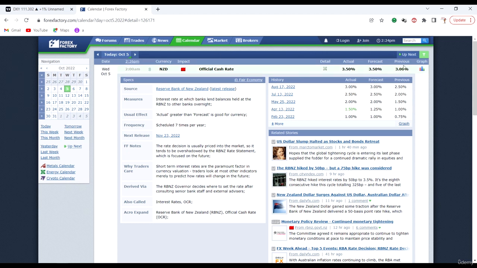Now we have this other one, which shows the previous value. You can see the previous value for the previous month, right? Now you see it's 3. So it was actually forecasted that the value for the next month will be better, and actually it was better, so it's good for the currency. The frequency is scheduled 7 times per year. Then the next release date will be November 23rd.